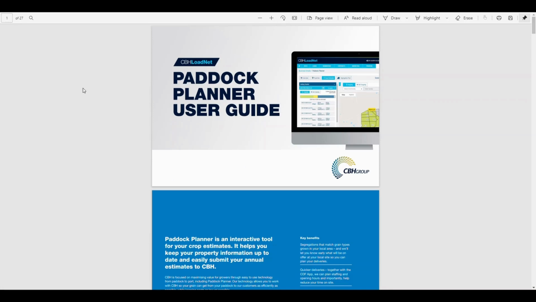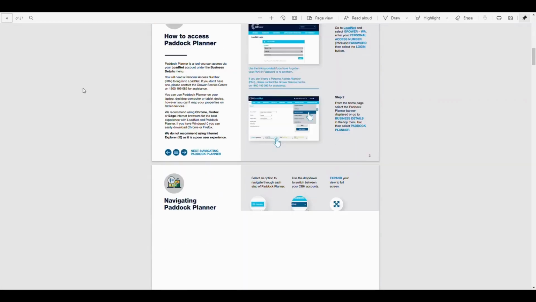Don't forget, you can download the user guide, which also has detailed step-by-step instructions.